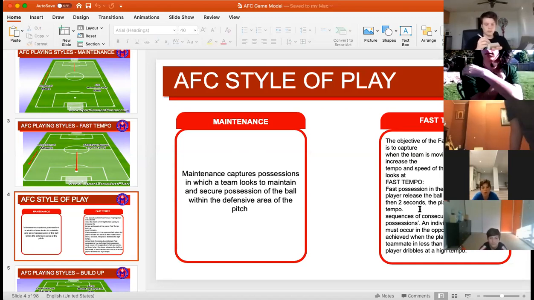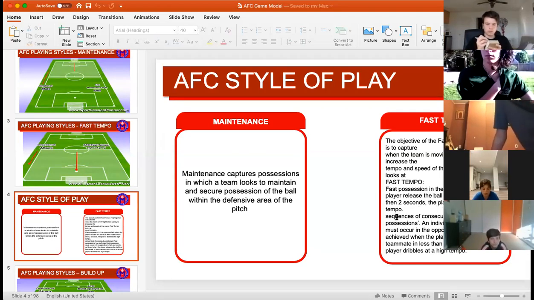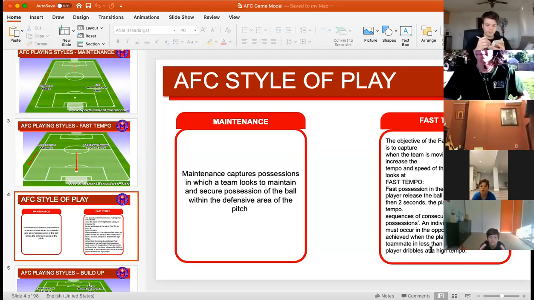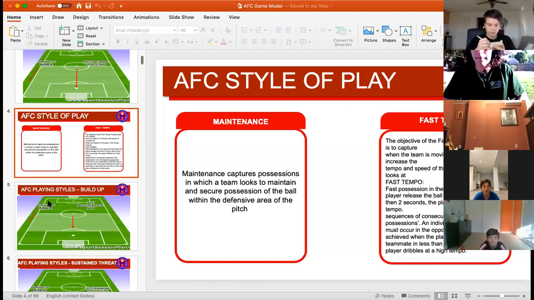In order to play that system, I need guys who are able to release the ball quicker. All right? So 2 seconds. The player must dribble at high speed, a sequence of consecutive individual fast possessions. An individual fast possession must occur in the opposition half and can be achieved when the player releases the ball to a teammate in less than 2 seconds, or when the player dribbles at a fast tempo. All right? So that's the two.